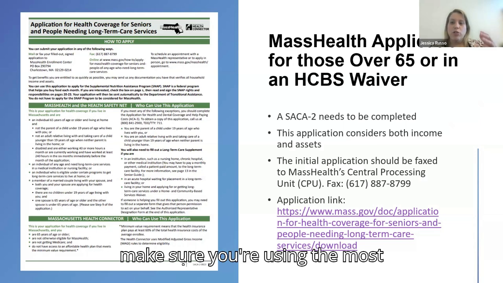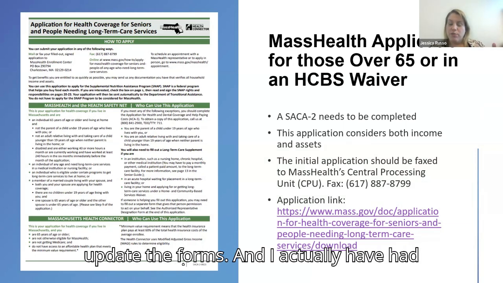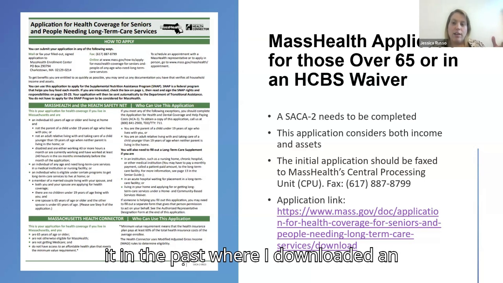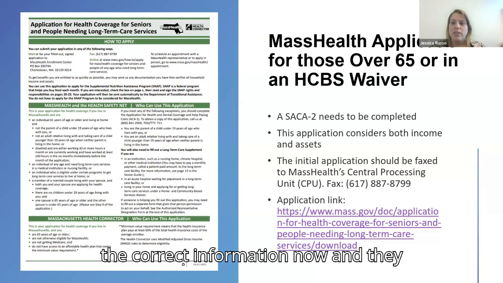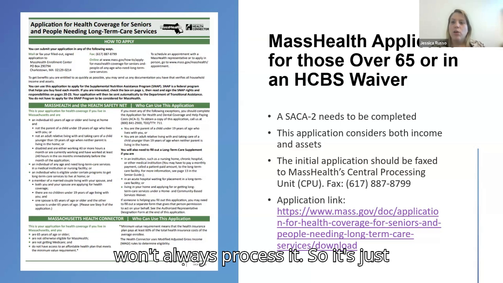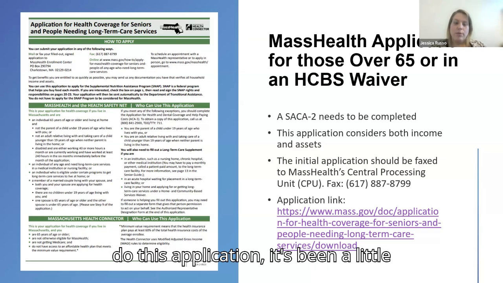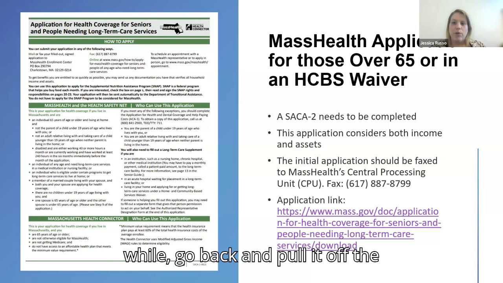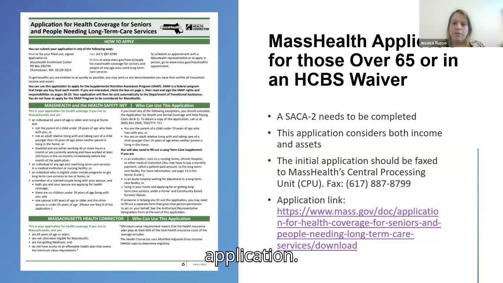You always want to make sure you're using the most up-to-date form because Mass Health does update the forms. I have actually had it in the past where I downloaded an application two years ago and it's not the correct information now, and they won't always process it. So it's just good information. If you are looking to do this application and it's been a little while, go back and pull it off the website. So if there were any updates, you have the correct application.